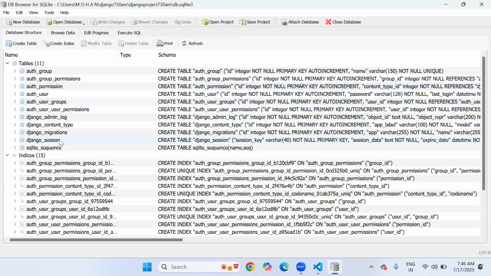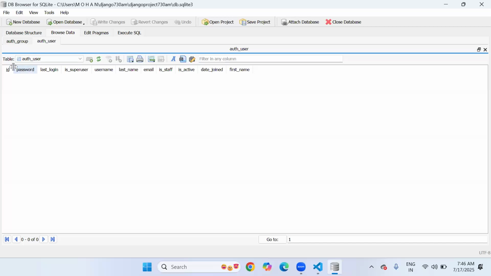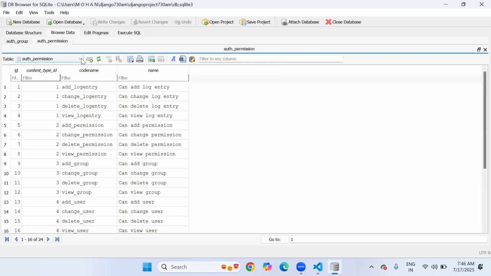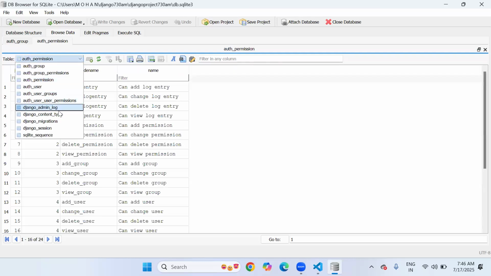Any one table you want to open, you can open it. How can we open it? Suppose I want to open the authentication user table, which is a built-in table. Right click on the table name and browse table, and you will be able to get the table details like this. We don't have any data, nothing is showing. Or do you want to open another table? Then you can go to authentication permission like this. So all the tables we can manage here.